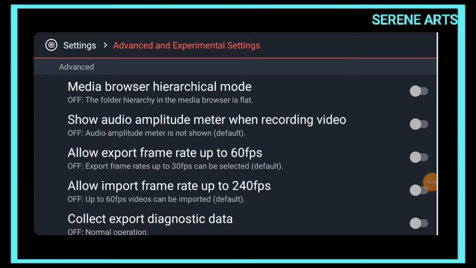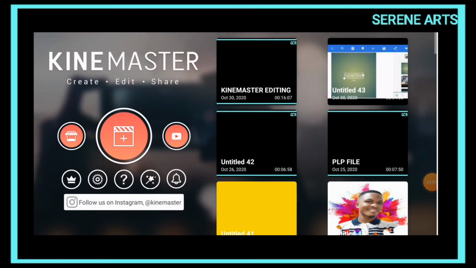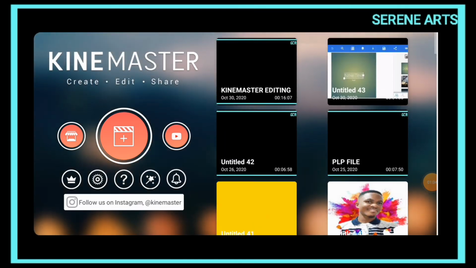And if you also want to increase yours to 60 frames per second, you can just go ahead and enable this. But then I don't recommend you to do this. I recommend you to keep it at a default setting, because when it is at this experimental level, when you're exporting your video, at a point it will tell you that there's export error and your video will not be exported. So I highly recommend you leave it at the default settings, then you proceed. Alright, so when you are done with this, just go back and now you can go ahead and import your video and work on it.